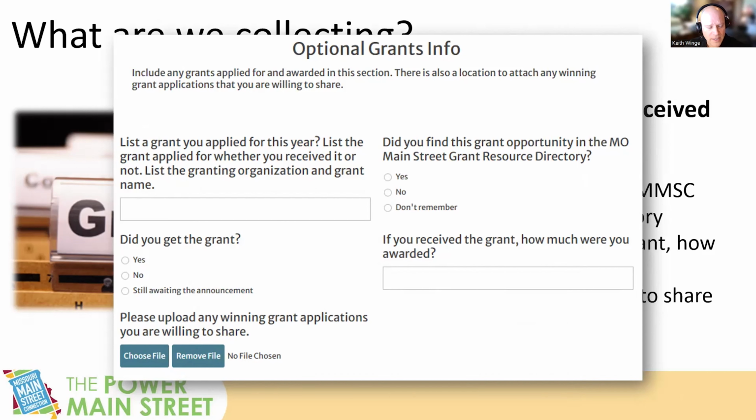And then the last thing in that section is, would you mind sharing your winning application? We do have Main Street programs that are looking at particular grants and may want to see what a winning application looks like. So again, optional. If you don't want to share that information with us, then you don't have to. But we would like to know when you receive grants because we like to ask questions about those sometimes, particularly if it's something that we've never been aware of, that maybe we could share with the network.